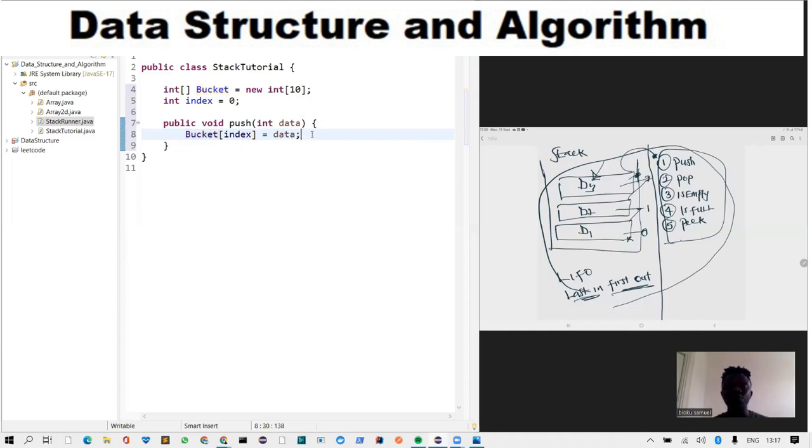So this line of program that I wrote says: go inside this bucket at this particular index and assign any number that comes from push into the bucket at this index. And you remember that at the start of our program, our index is 0. So when we perform the push operation here, push goes inside our bucket and adds this data at this particular index. And because the index starts from 0, you will add this data at index 0.